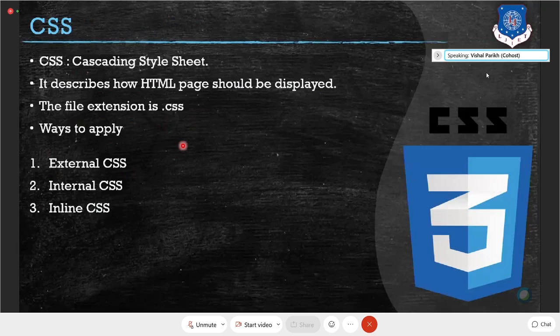Why CSS? Because if I want to provide some of the styling, if I want to make it more interactive, you have used different types of elements. But in order to provide some of the formatting, some of the various design, or in order to make it look and feel very efficient, we require CSS. So what does CSS mean?